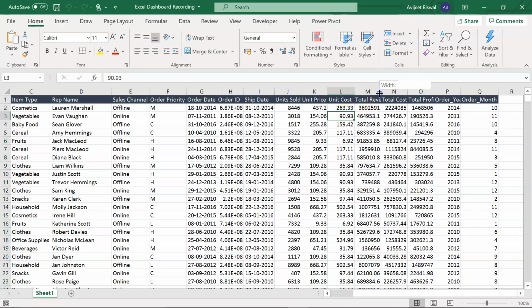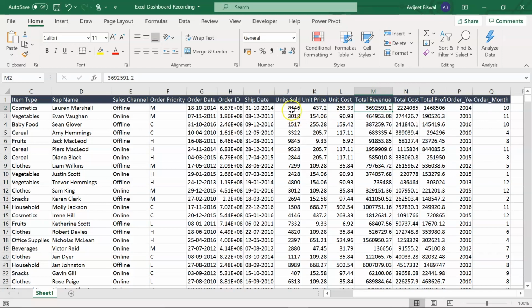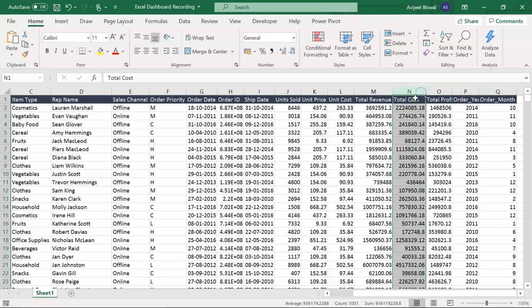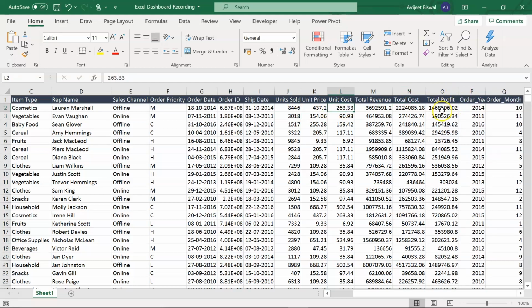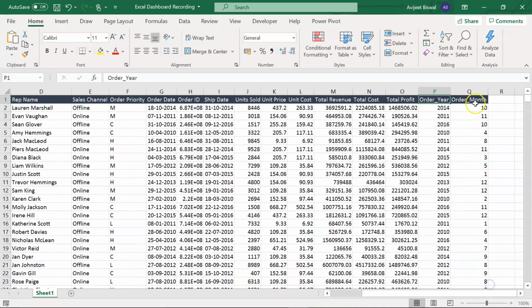Next we have the total revenue. The total revenue is actually the product of units sold and unit price. Then we have the total cost column. The total cost column is actually the product of units sold and the unit cost. Similarly, we have the total profit column. Total profit is the difference between total revenue and the total cost. And finally, we have created two more columns, that is order year and order month. These two columns were actually generated using the Power Query features. We used the order date column, which is this column, and extracted order year and order month.